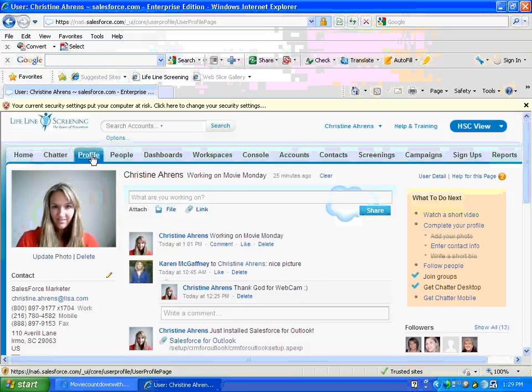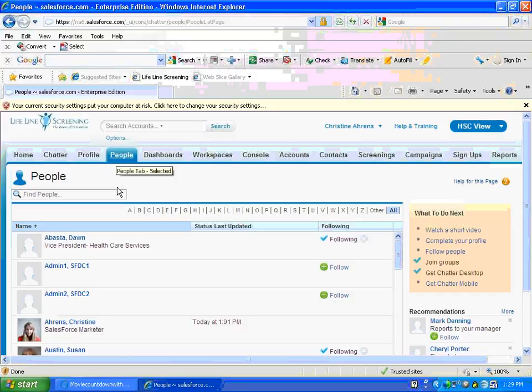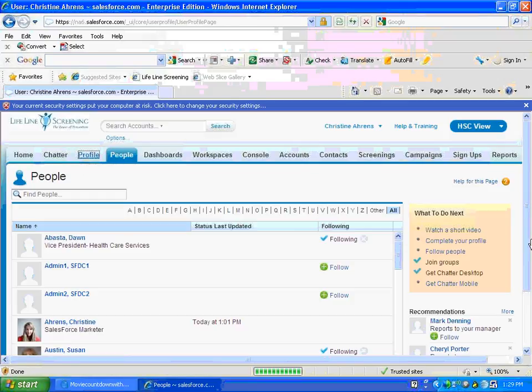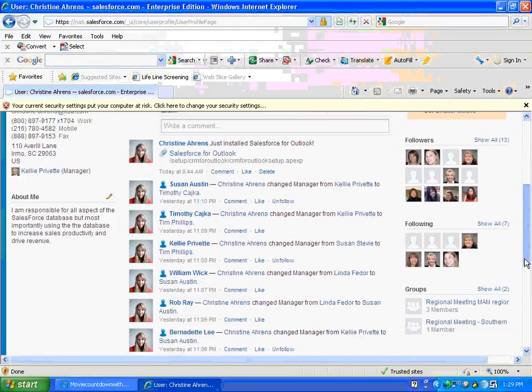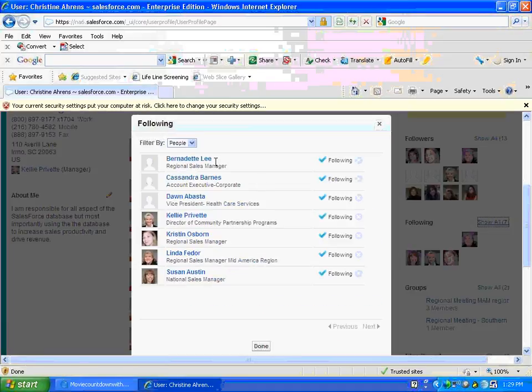So to the right of profile, I'm going to go and look for people. I want to follow the managers so that way I can see what's going on underneath them. Let me go back here. On my profile page, I want to see who I'm following. So right now I'm going to show all 7 people that I'm following, and I haven't really completed my list. I see that Rob Ray and Bill Wick aren't included here as far as the regional managers.